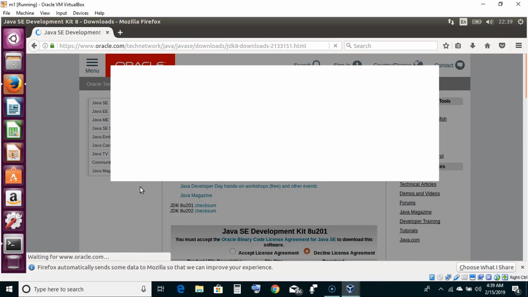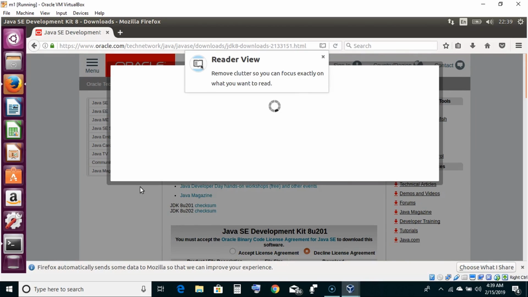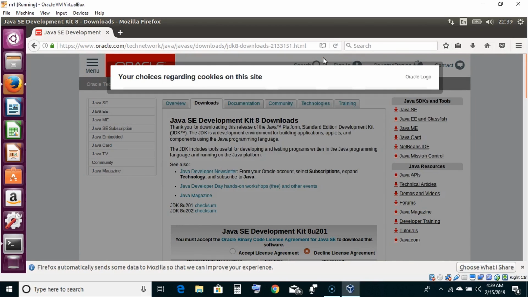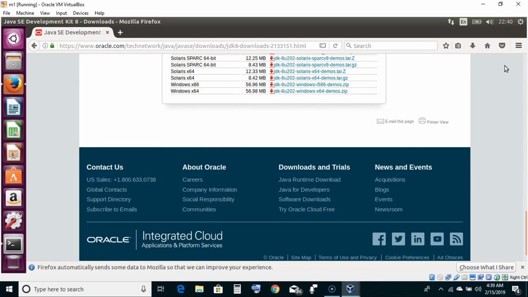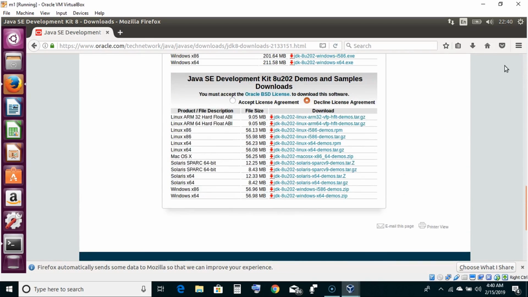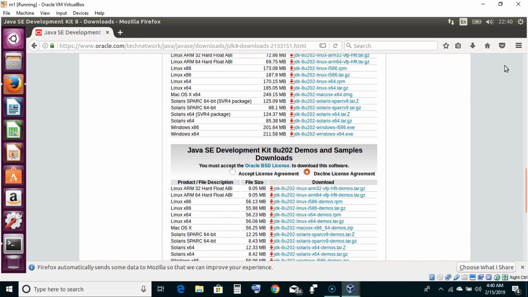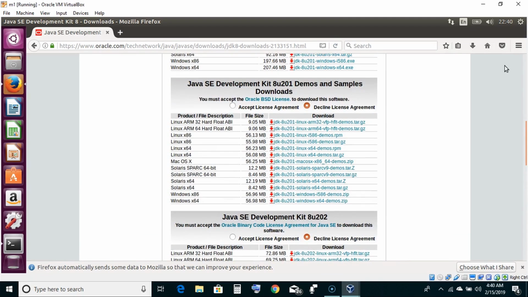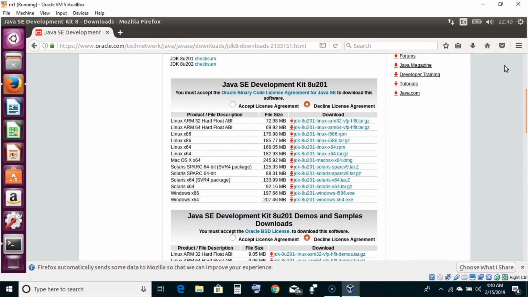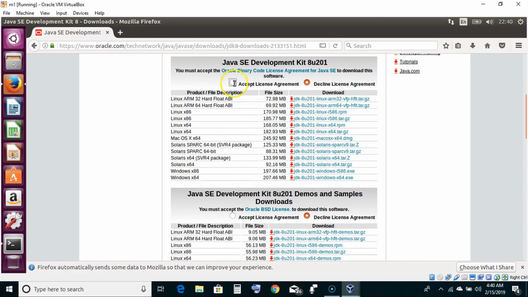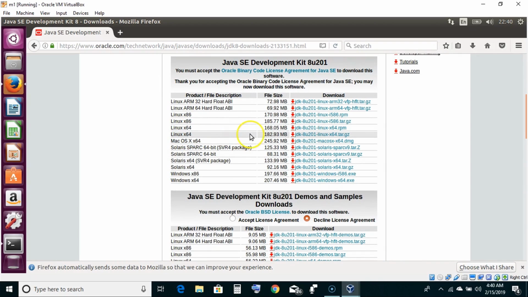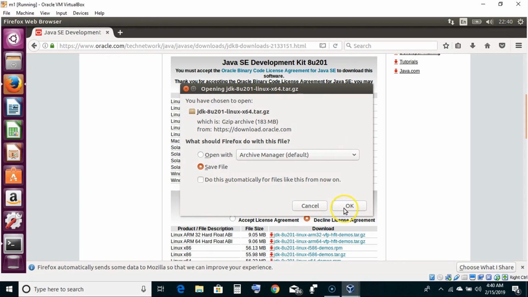It will ask you to accept the agreement by giving your choices, and this is only for the first time. So I say I accept all cookies, and then it basically shows me the packages here. So let's scroll up, and we have different releases of 8. Now you don't need to go for a very old one, but it would be good to have a stable one. So I can say accept license agreement, and then since mine is a 64-bit machine, I can go for the x64 tar file, and that should download my Java related tar file.